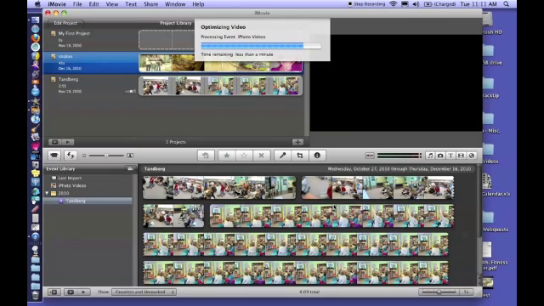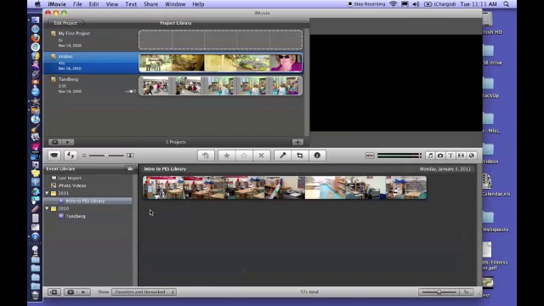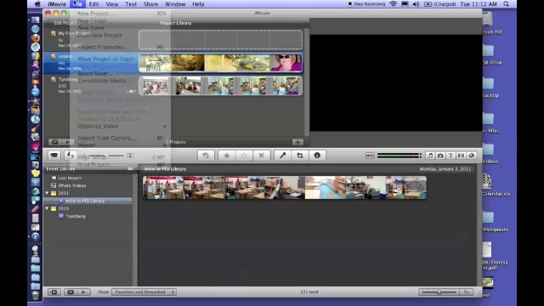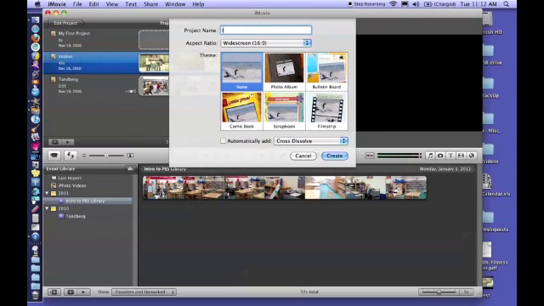And then it'll create some little thumbnails for you. And then you'll see it down in the bottom there. To create a new movie with that video, you go File, New Project, and name your project whatever you want. Hit Create. And then there it is.